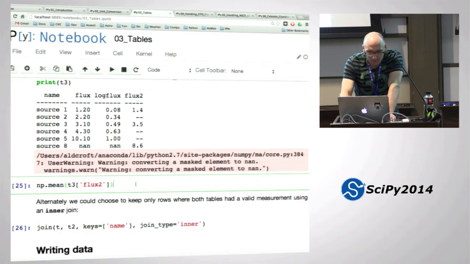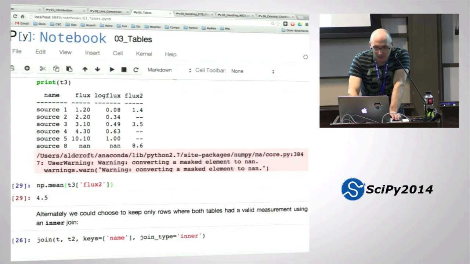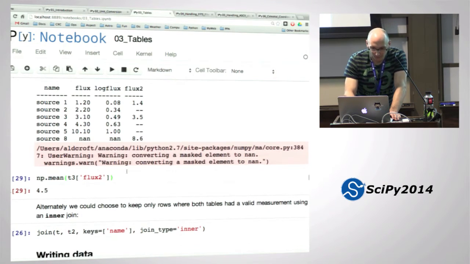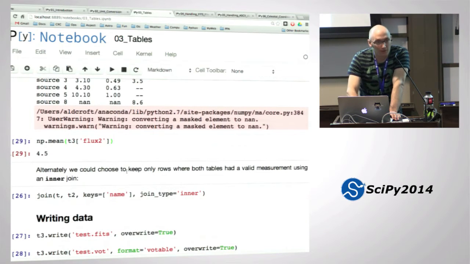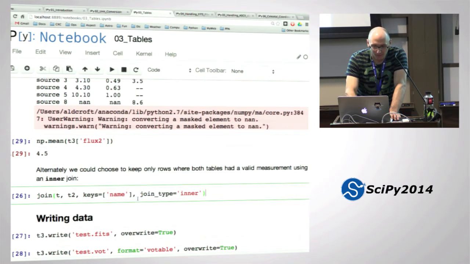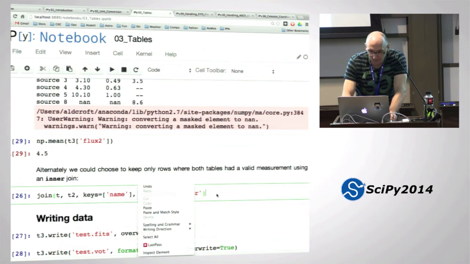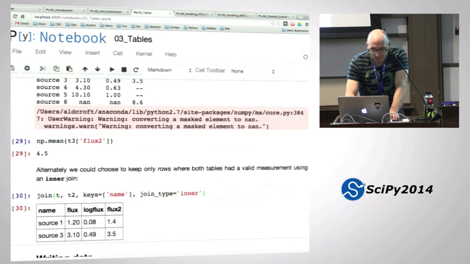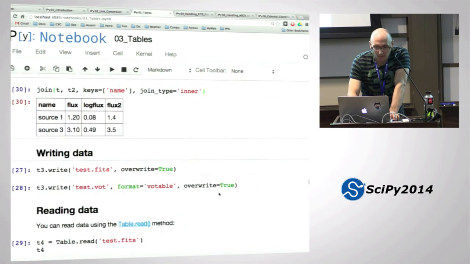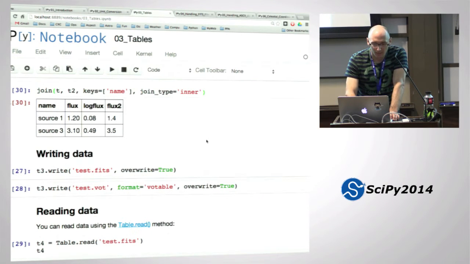And now the real power of this is that we can get the mean now of the flux 2, and notice that when you have missing values, it actually just takes the mean of the available values, which is a good thing. So one of the other things we could do is say that we're just interested in a table where we have flux values for all of the available values, and we don't want to have any of these missing values put in. So that's what we see here.